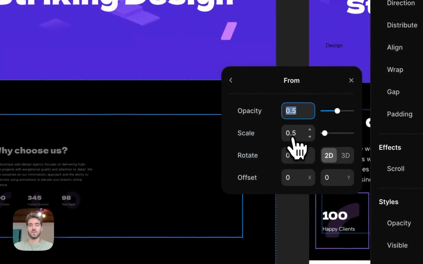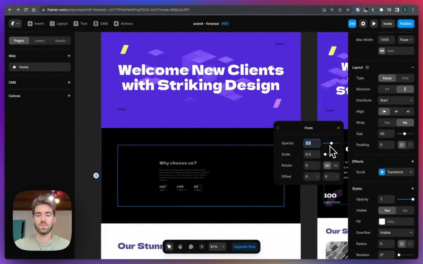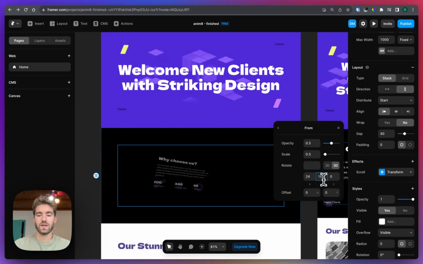So what I can do on a transform, you can clearly see the box here. It's changing its opacity and its scale, so the size of it and kind of how see-through it is. But we can also rotate things on the different axes. So we can change the x-axis, you can see what's happening here. We can change the y-axis, what's happening here. And we can change the z-axis, what's happening here.